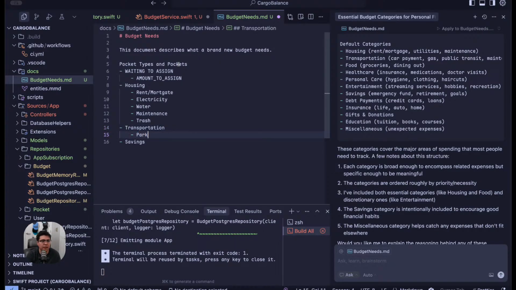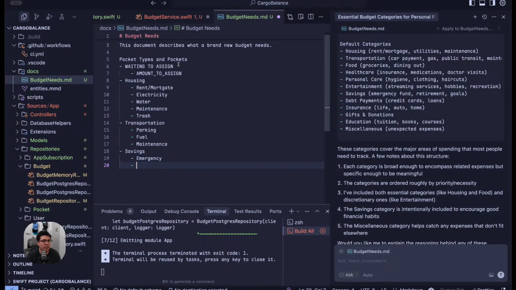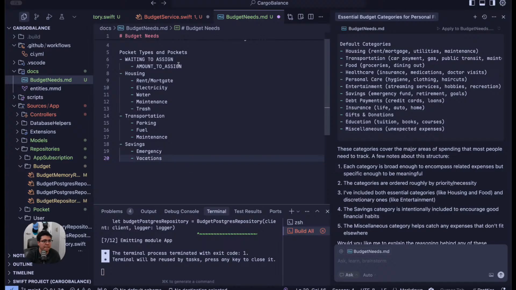Let's do parking, fuel, maintenance. Whatever. People can delete these, right? These are just defaults. We can figure these out later. Emergency, vacations. Great. Yeah, exactly. Nice to have some defaults that way people can see what to do, stuff like that.